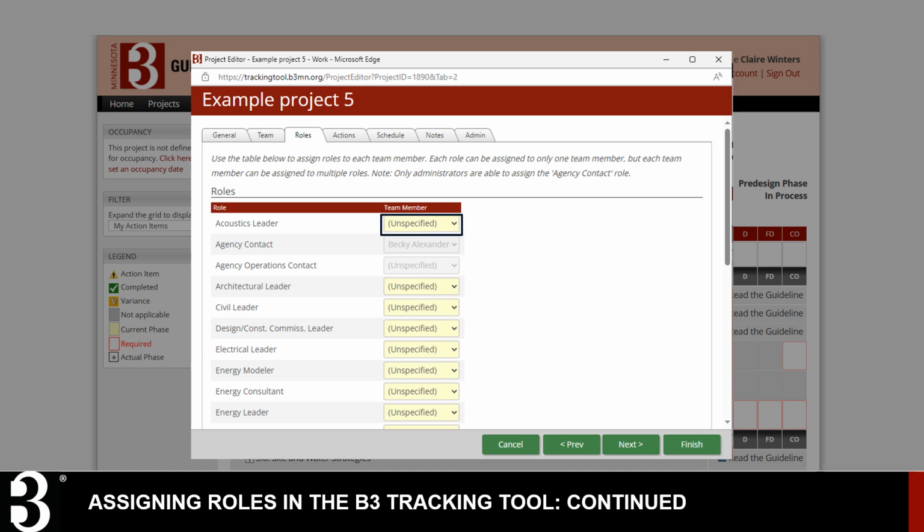To assign someone to a role, select a team member from the drop-down list. Roles highlighted in gray, such as the agency contact, cannot be changed by the Guideline Leader. Only the B3 administrators can assign this role. Keep in mind that different roles have different relevant responsibilities, so team members should be assigned roles according to their experiences and skill set. Role setting is important to discuss with your project team.